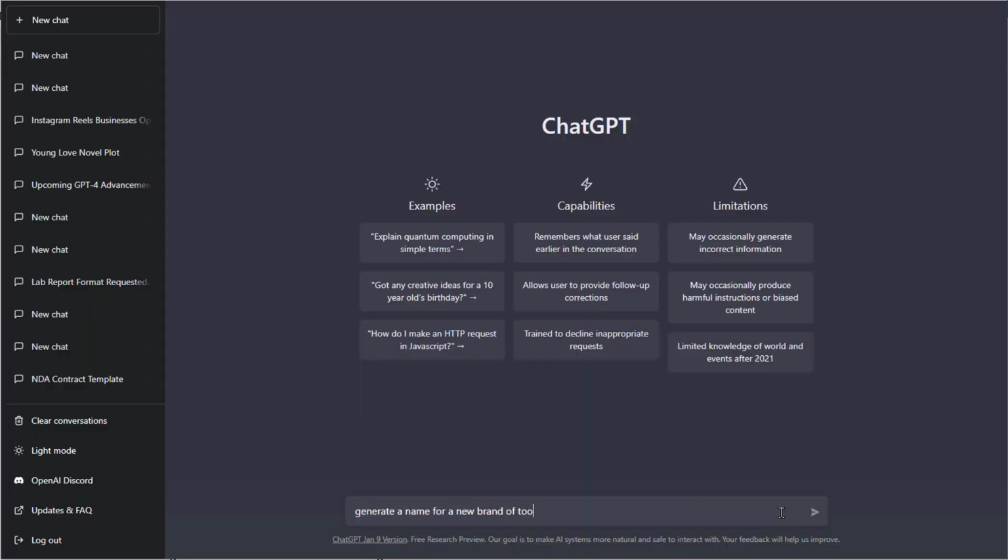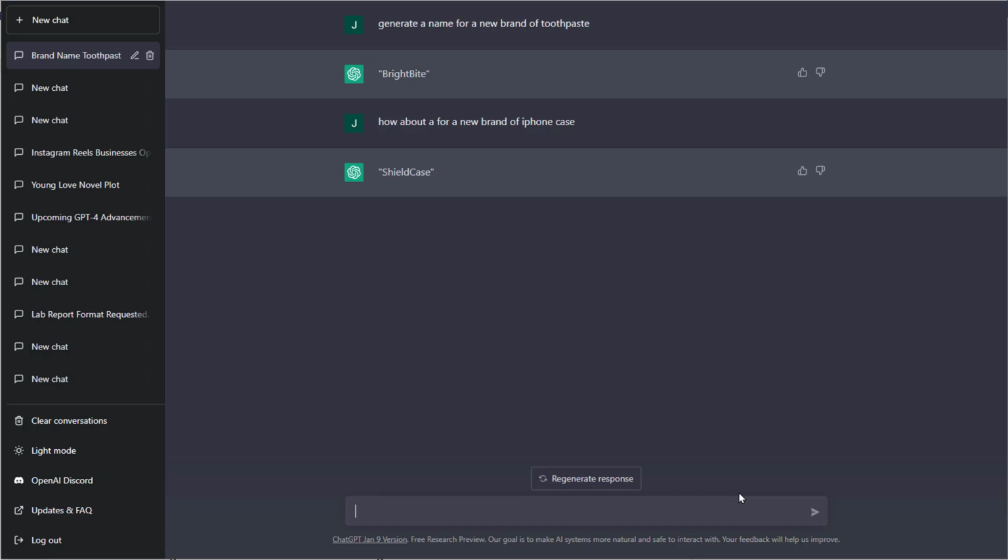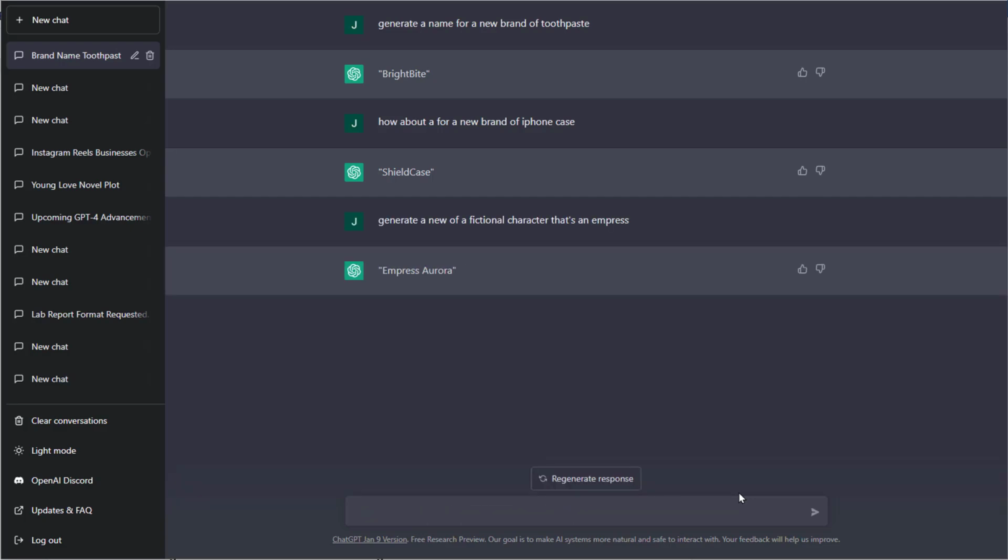14. Naming things. ChatGPT can be used to generate names for things. It can generate names for products, businesses, organizations, and even fictional characters. It can take a specific prompt, such as generate a name for a new brand of toothpaste, and generate a list of names that are relevant to the prompt.